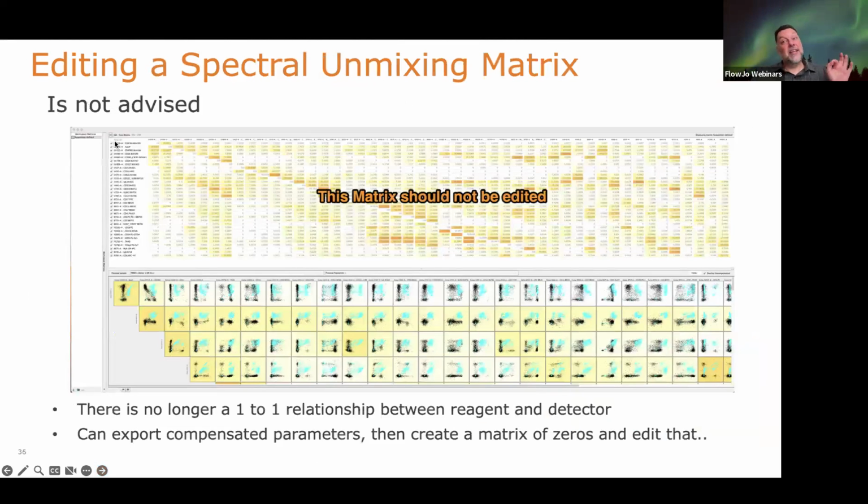Now, when you calculate a spectral matrix, there is no longer a one-to-one relationship between the fluorochromes and the detectors. And unfortunately, this makes it very hard to edit a matrix. And the math is correct based on the inputs. Should you edit this? I don't think it's appropriate.